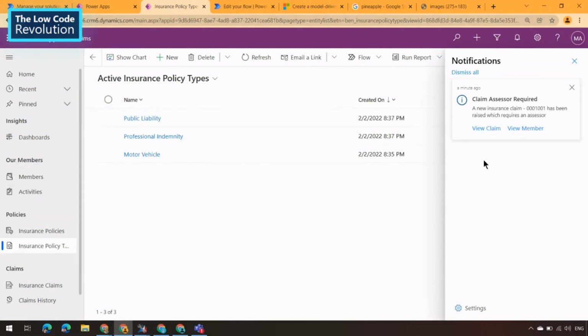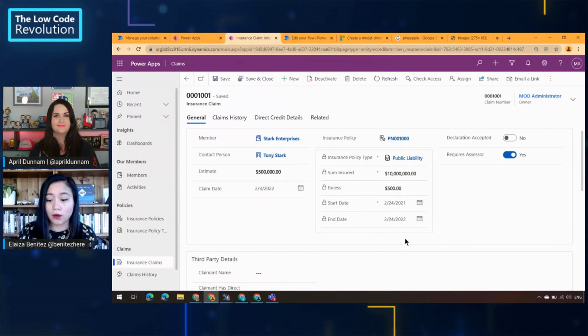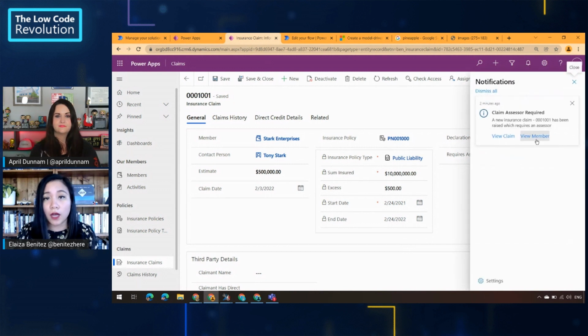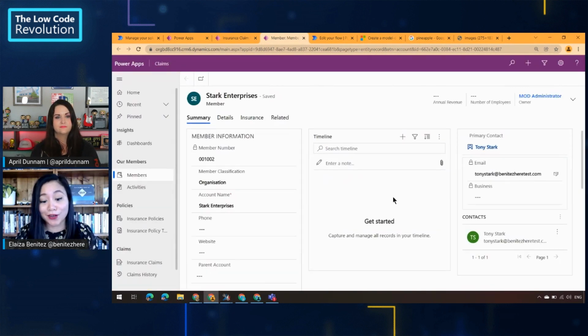So we'll see that the notification has popped up, and if it disappears, simply click on the bell icon and then you'll see all of your notifications listed below from the most recent one. So what I'll do next is select View Claim. Now when I click on this, it's going to take me to that claim record that has just been created where I marked it as it requires an assessor. If I click on the other action, which is View Member, we're going to see a new browser tab appear and it's going to take them to the member record.